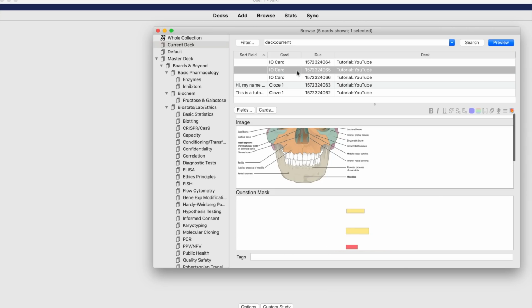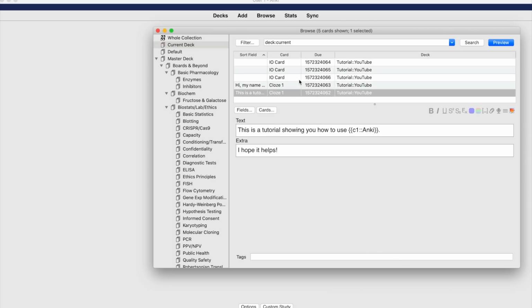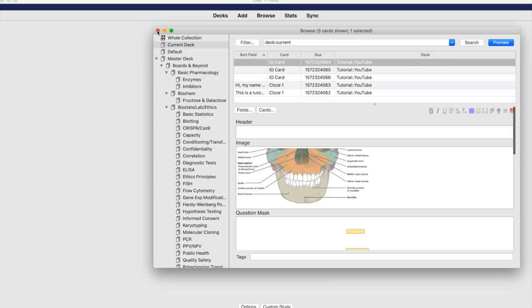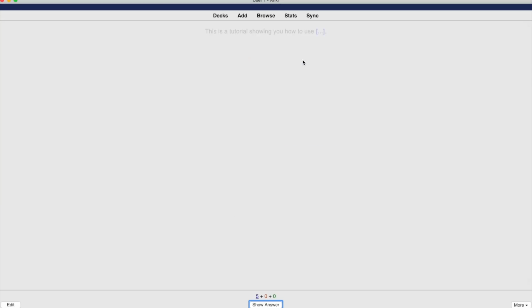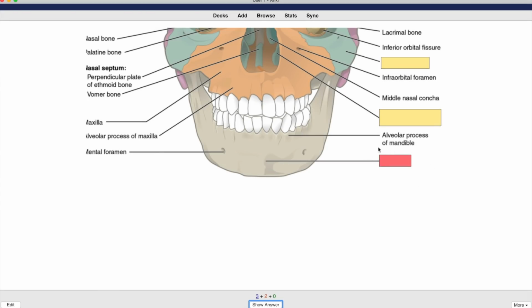So when you hit browse, go to the current deck, you can see these are the cards that we just made. So I'm going to study now and let's see what closed deletion looks like. So Anki, I'm going to press good because I knew it. Hi, my name is Rachel, pressing good again. This is the image occlusion card that you'll see. This is how it works.